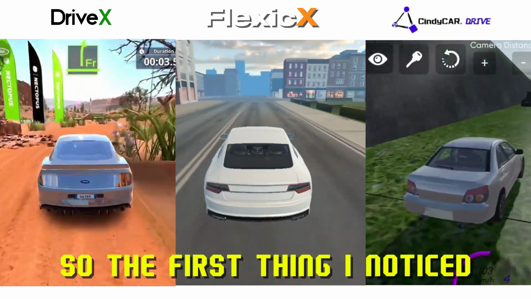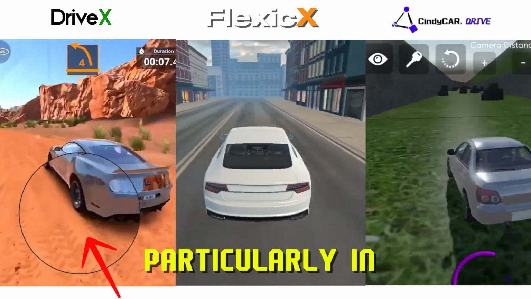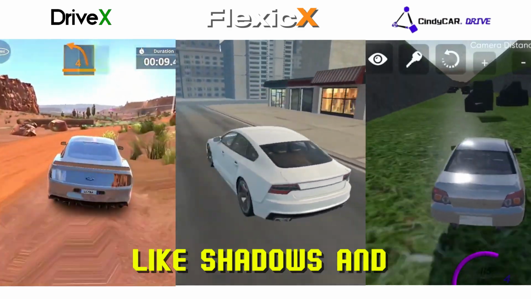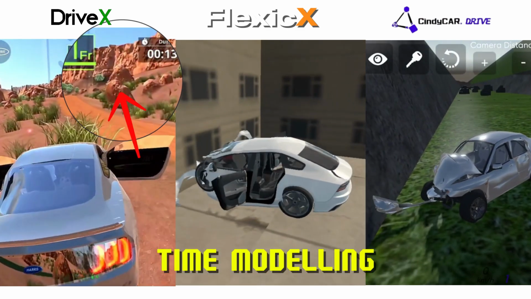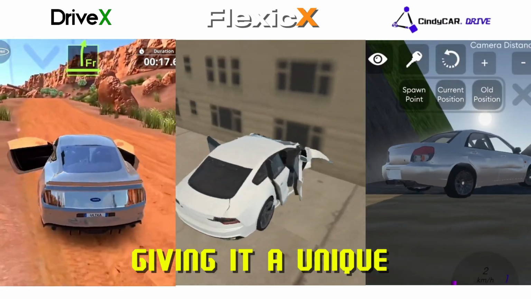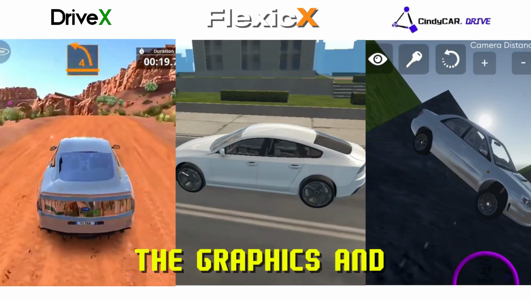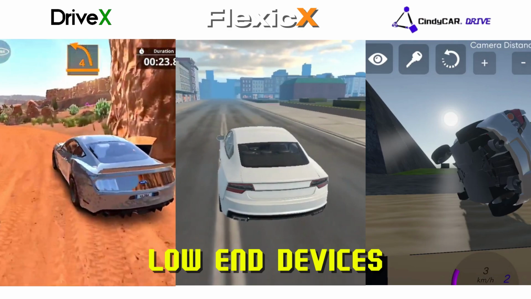So, the first thing I noticed with the graphics is that Drive X has detailed graphics, particularly in environment details like shadows and dust particles. Also, you can see that the developers spent time modeling, texturing, and painting every bit of objects in the game, giving it a unique visual appeal. The graphics in Drive X are not optimized, and therefore cause a lot of lag on low-end devices.